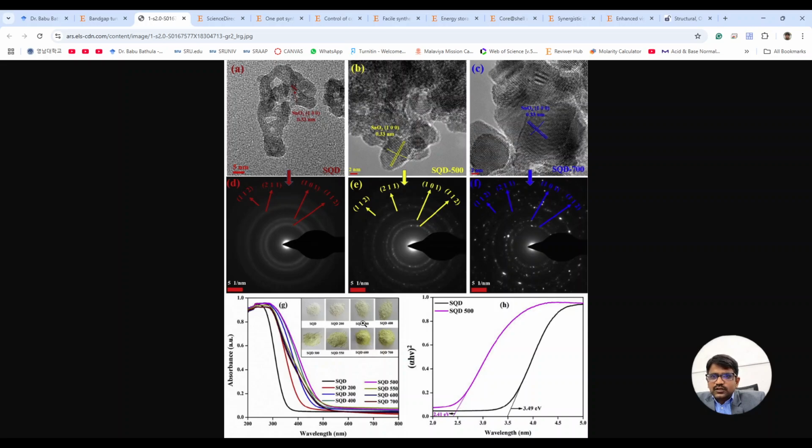Here you can see the band gaps. We are discussing band gap, right? If you change the size, then obviously what will change? Surface area to volume ratio changes. What else changes? Band gap will change, right? Here you can see the band gap.